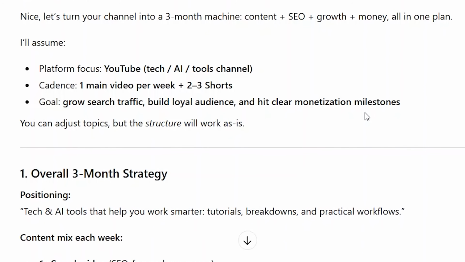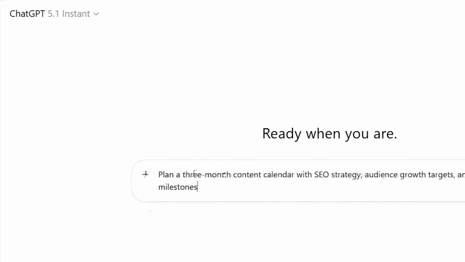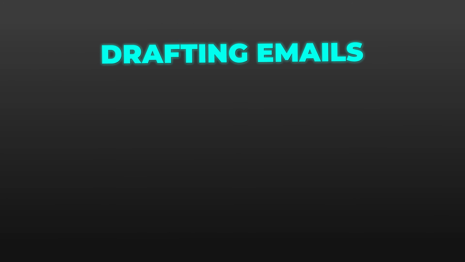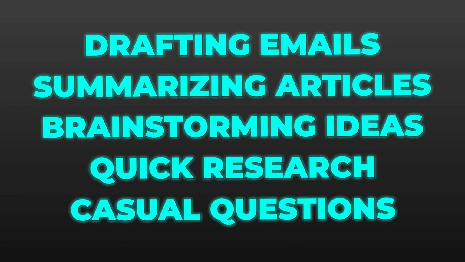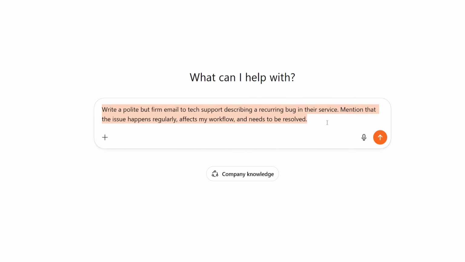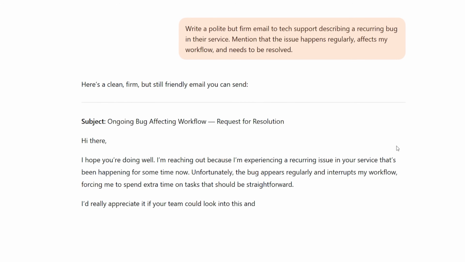But here's when you might want to override. Use instant when you need fast answers and you're okay with good enough instead of perfect. Drafting emails, summarizing articles, brainstorming ideas, quick research, casual questions. Instant handles these quickly. I use it for most of my ChatGPT sessions. It's fast, reliable, and usually gets the job done.